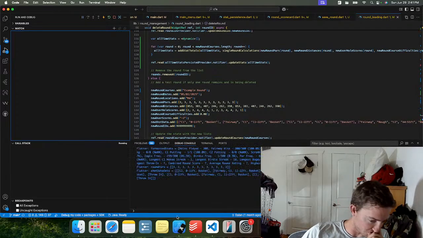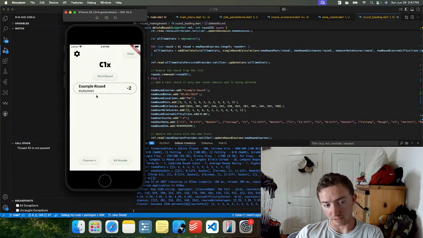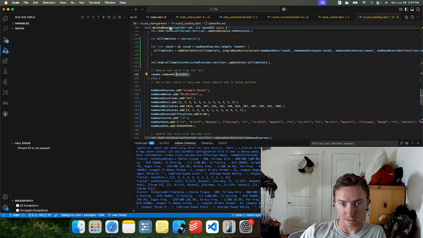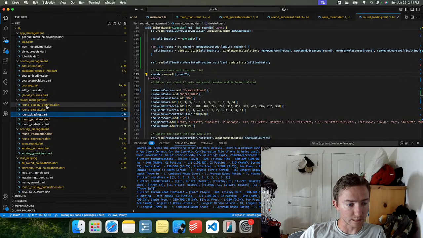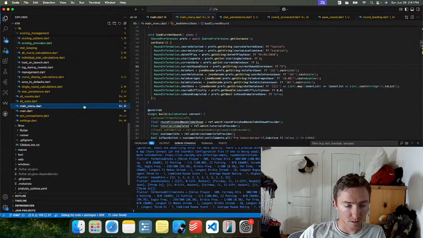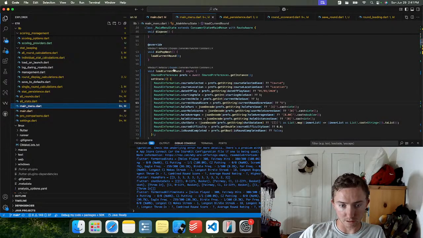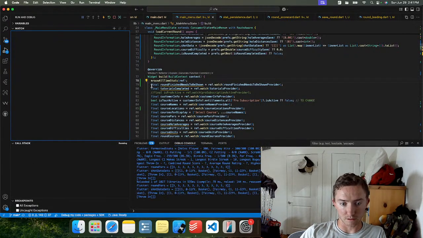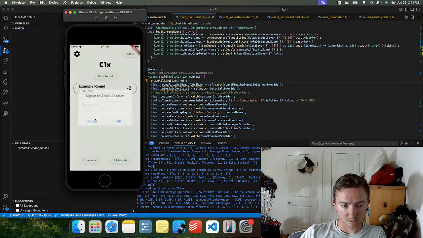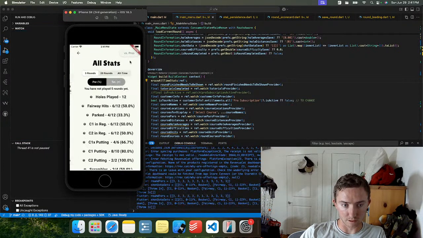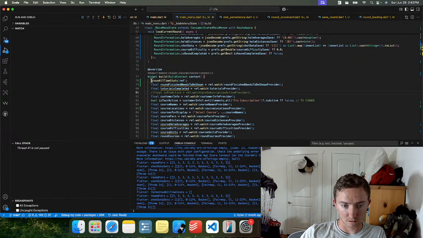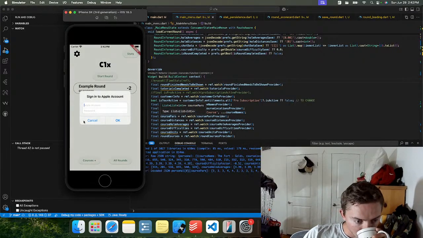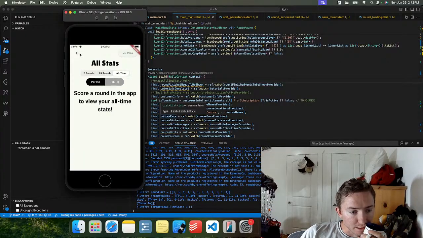Let's do a run through, make sure that that's working as intended. All right, so example round, all time stats should be nothing. It is not. I need to erase the all time stats first. Before I test this, let's go up here, uncomment this line, let's run the code. Great. So now all time stats is going to be empty. Let's comment it again. All right, empty right now.